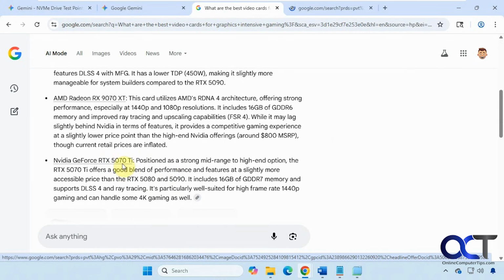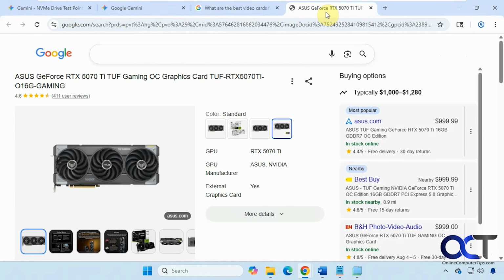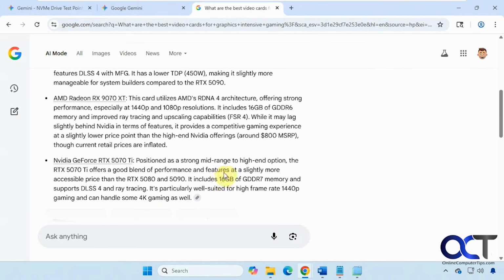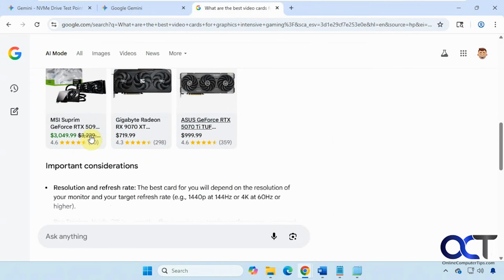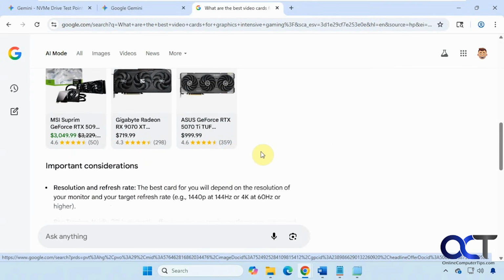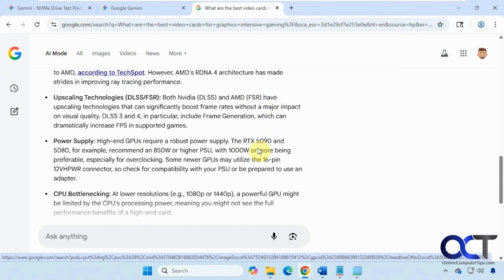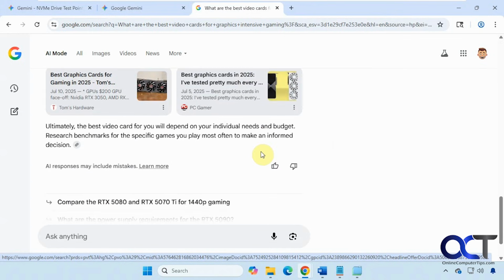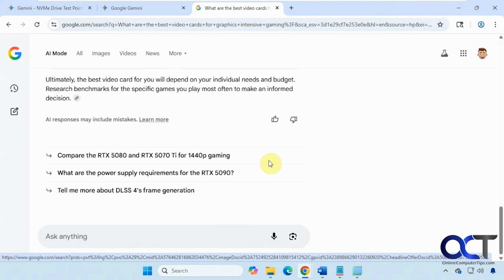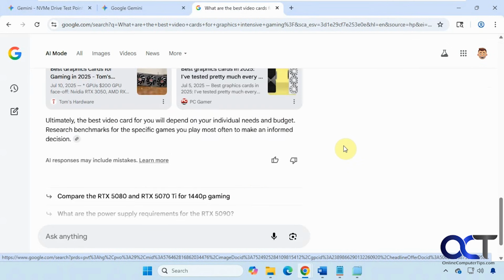So let's see what this link takes us to, for example. So it takes us to search results for that particular card. And we have some more shopping results down here. And then some suggested related searches. All right, so you can see this kind of worked better for that type of question. I think it also worked better for the blue screen.